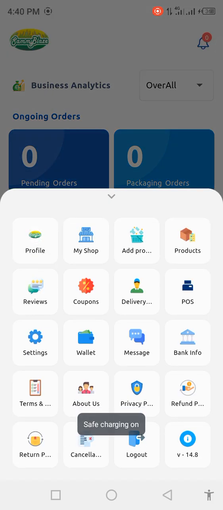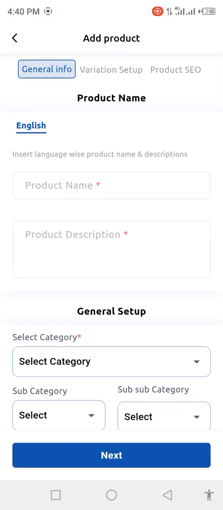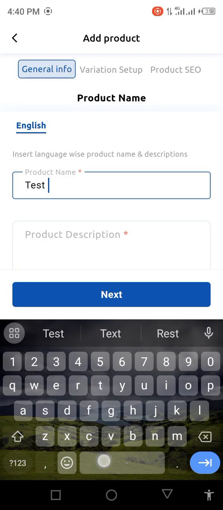When you click the menu, you will see your menu this way. Then the next thing you need to click is the add product, the icon beside my shop. So you click the add product. Then the product name section is where you input the name or title you want to give to the product. For now, we are using test product as a title.